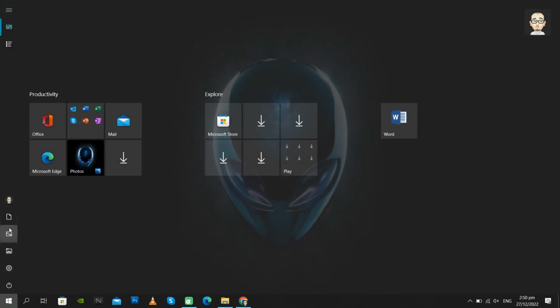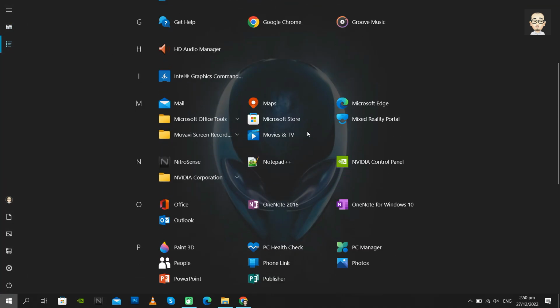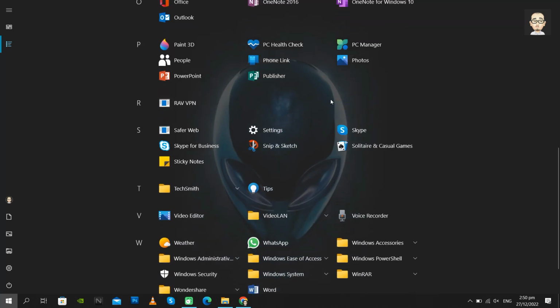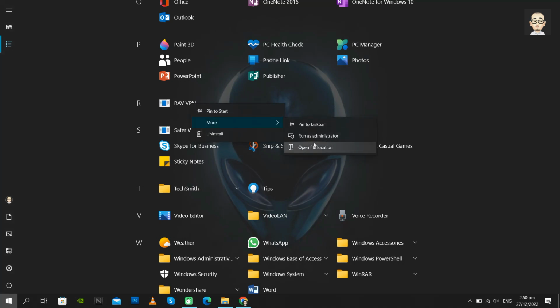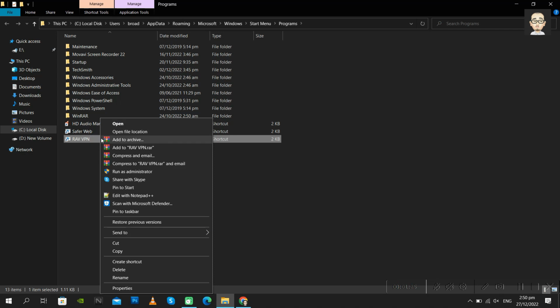Again, go to Start menu and go to All Apps, then select the icon you want to remove, by simply right-clicking on mouse. Then select More, and click Open File Location, then delete the icon program you want to remove in the Start menu.